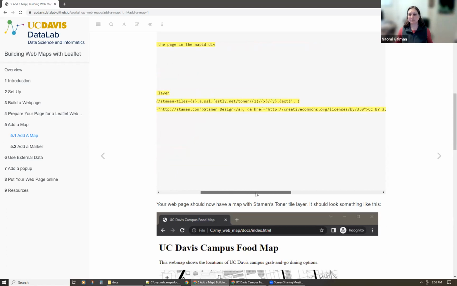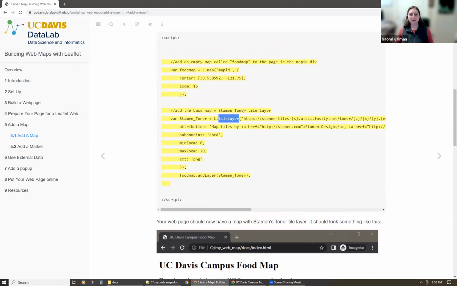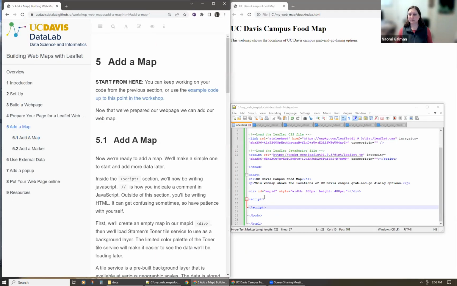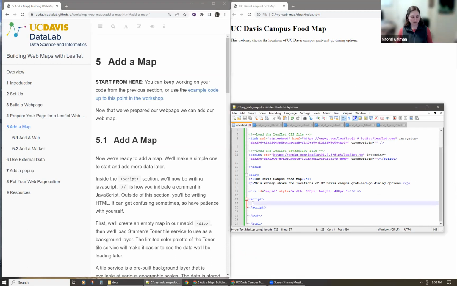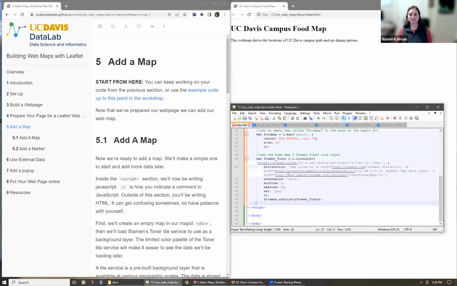It has the attribution and a bunch of stuff. You just copy all this. Let's copy all this. I'm going to put it in between the script tags. Okay, Control C, Control V, save it.